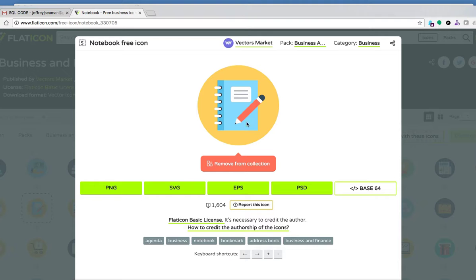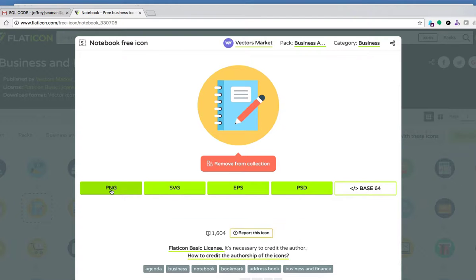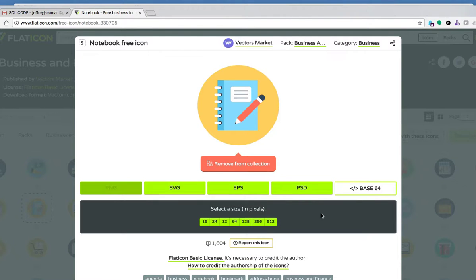Alright, so as you see here, I could download this for free, so there's no cost. You want to download PNG, okay? When you're adding any type of image to anything, you want to use PNG because it's going to create something that has a background that's transparent. Then you pick the size, whether you want 16, 14, 32, whatever. I think I had picked 32, okay?